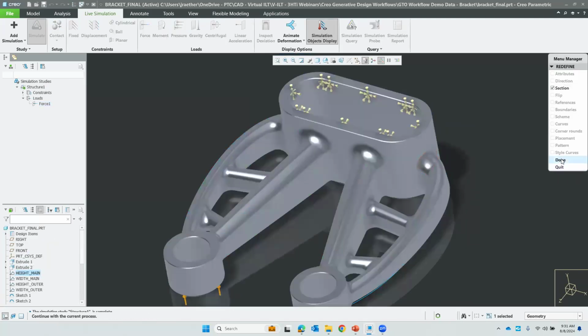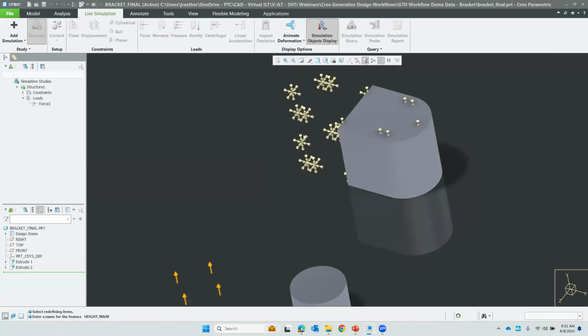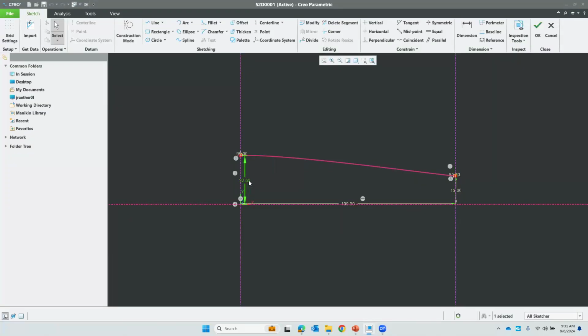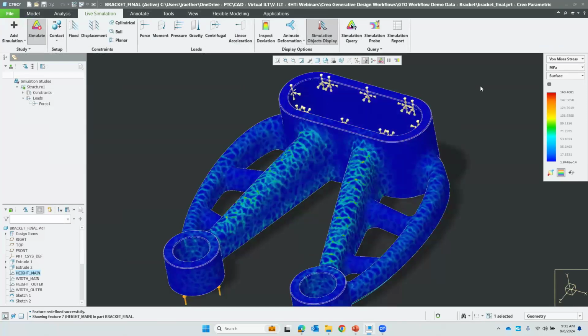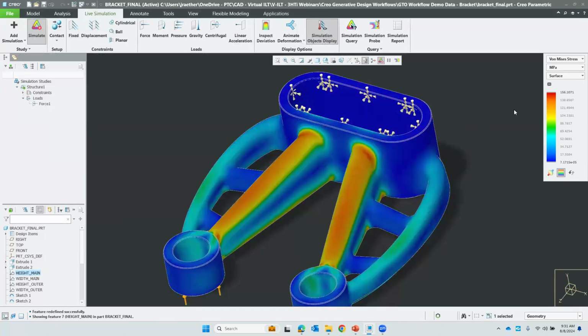We look at the height, maybe make a quick change, and I use the graph. So now let's look at this. Take that and go to 27.5. And now we're going to regenerate. And again, the whole idea of using live simulation, I get immediate feedback.